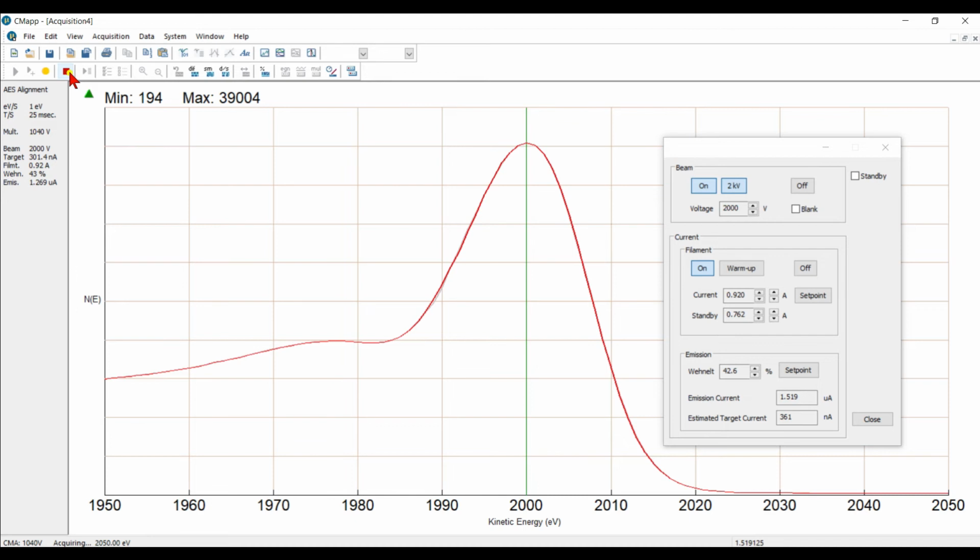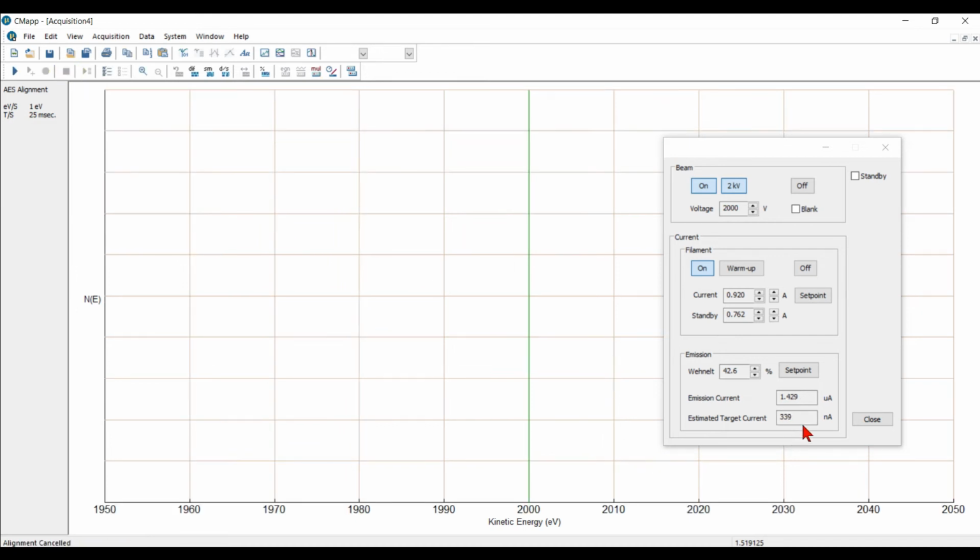Okay, now notice that you'll get a slight difference in the reading of the estimated target current from when you're acquiring and when you're not. That's not because the actual emission has changed. It's just a little bit of crosstalk between the A to D that reads in the signal and the A to D that reads in the emission current. So this is still pretty close at 319. I can drop that down just a hair, but let's say that's pretty close.